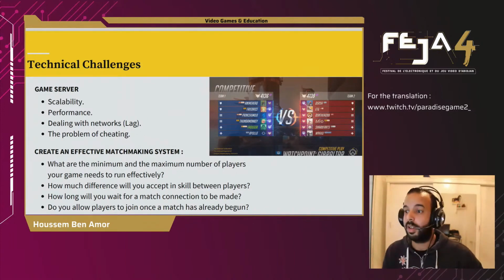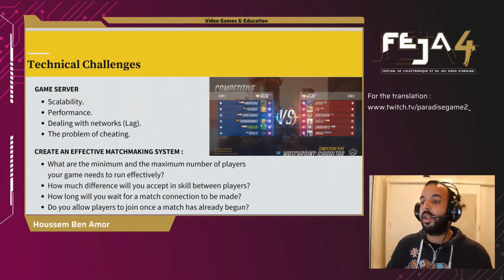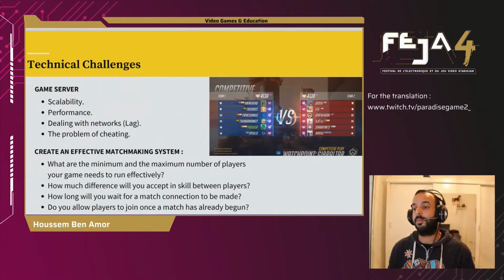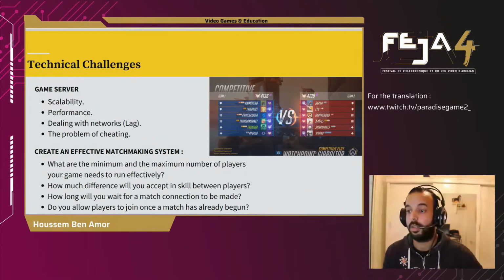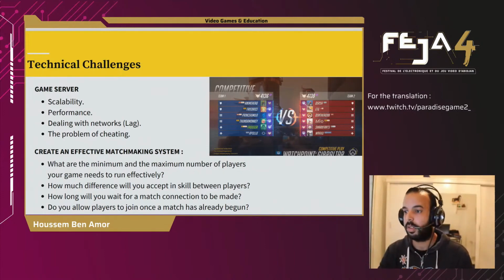I'm pretty sure you know what I'm talking about when we say game unplayable, with the lag, with the bad connection, etc. And then, creating an effective matchmaking system. You have to ask yourself from the start, as I said, what are the minimum and maximum number of players your game needs to run effectively. So you need 10 players, 5 versus 5, or 4 players, 2 versus 2, etc. How many players do you need? This information will also help you on the server side.